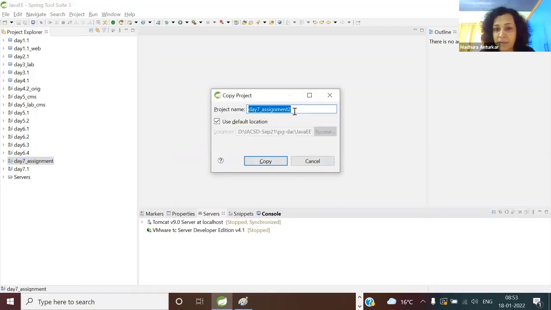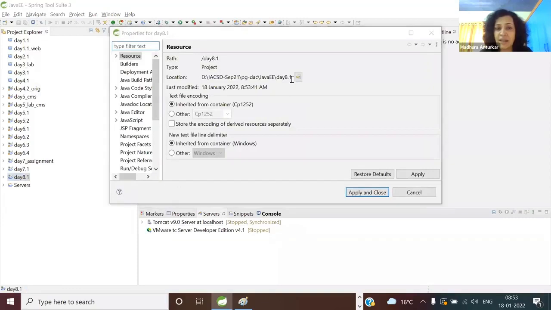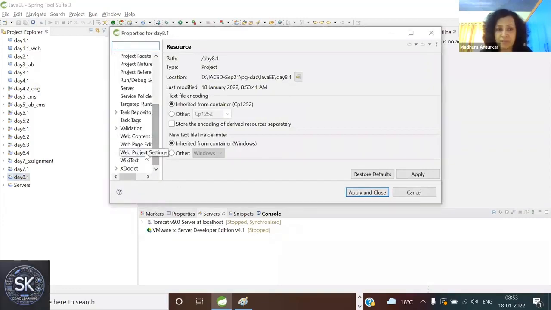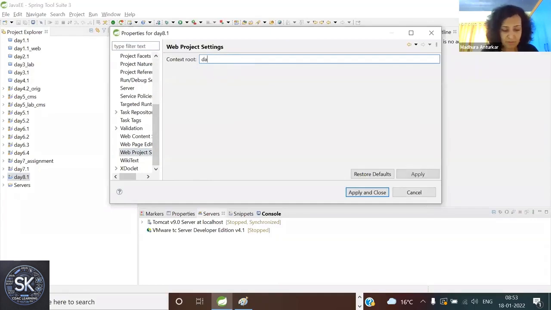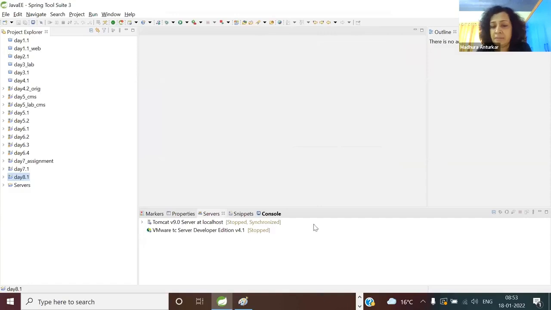Okay, so let's copy it into day 8.1. You copy it into the day 8.1 class. After copying, the first thing is to change the project settings, I mean, the context root. So here, change it to day 8.1. Tell me, done? Can I continue? Just copy either your assignment solution or the one which I have sent you. Now, extract and import. Let me know whenever you are ready.